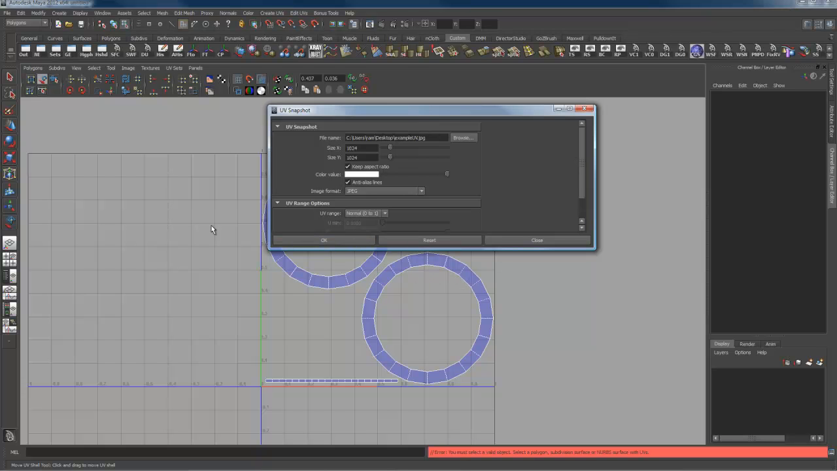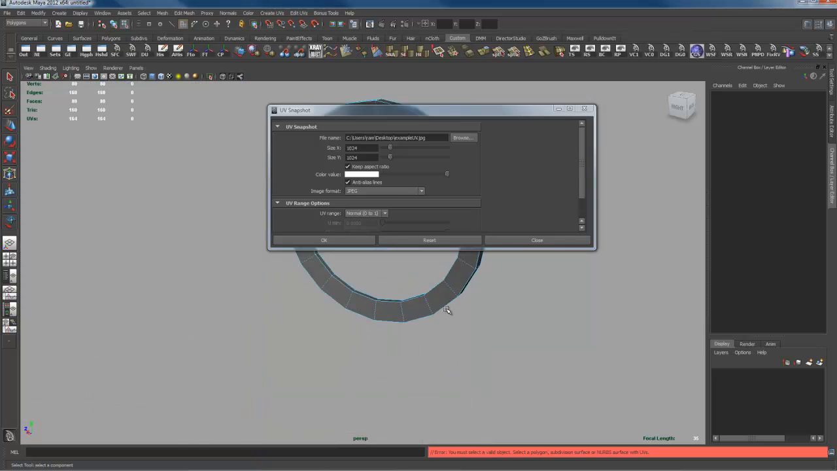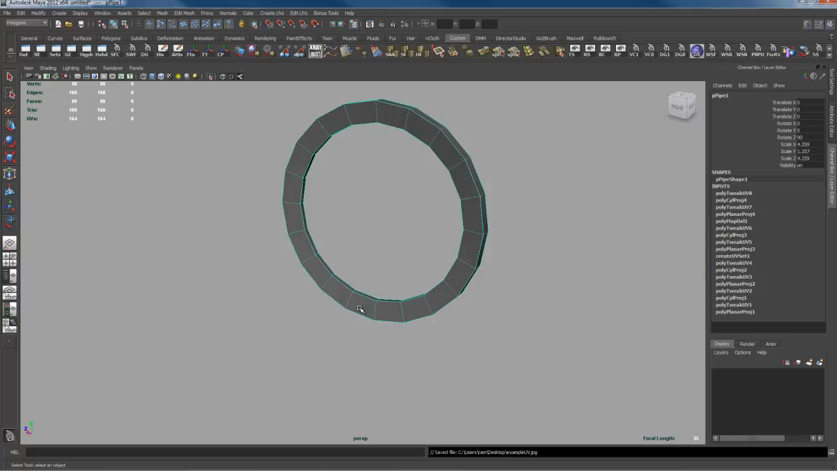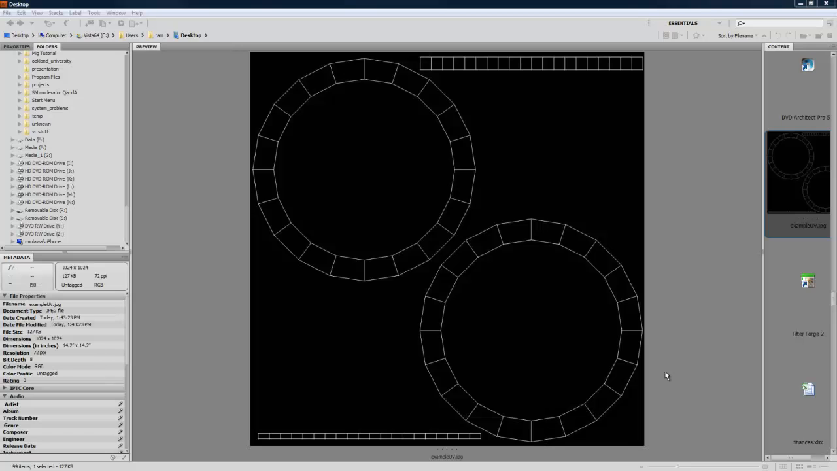Oop. I don't have the object selected right now, so if I come out here and select the object and then say OK, there you go. It created a file on my desktop called example UV JPEG. Okay, so here's the file that we saved out, example uv.jpg, and this shows the UVs for the front and the back of the pipe, and the outer and the inner rim surfaces are all there.